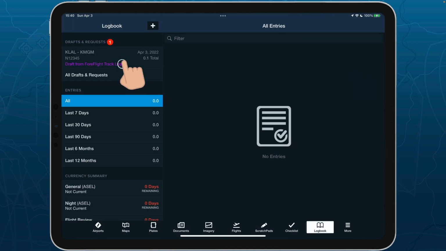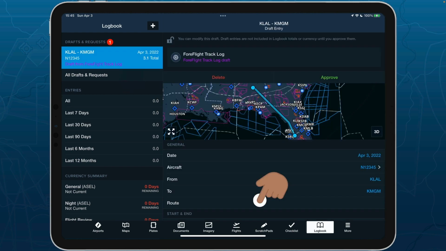Here we can see our most recent track log is listed as a draft entry. ForeFlight will suggest adding track logs to your logbook automatically. If I'd like to view this track log to decide whether or not it should be added, I'll just tap once on that draft entry, and I can see all the details that will go in my logbook.